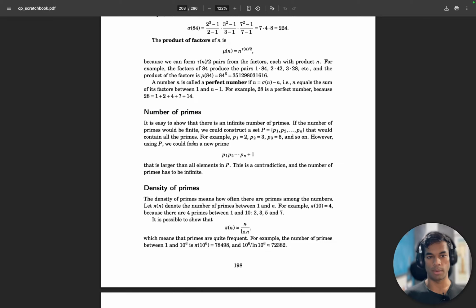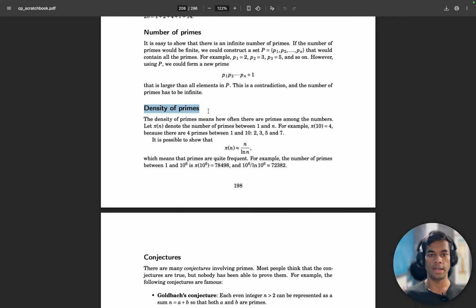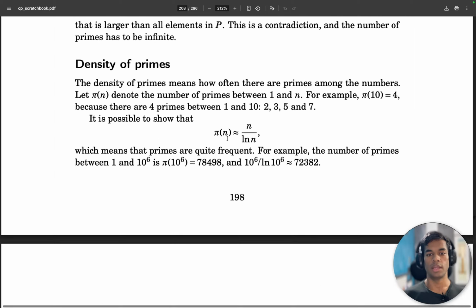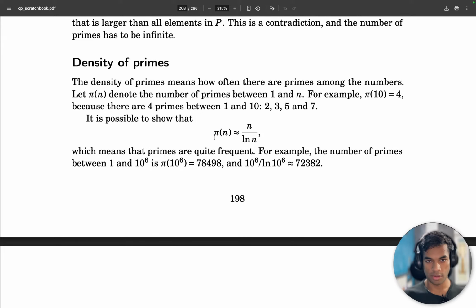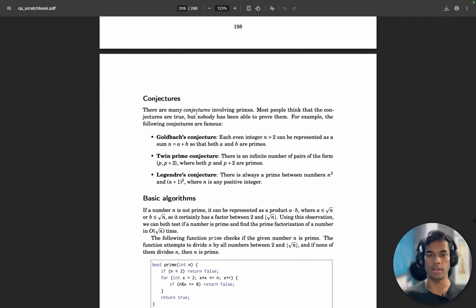And number of primes: yes, we yesterday proved that there is an infinite number of primes. Then density of primes: there are a lot of primes, and in a range from 1 till n, there are about n divided by log n primes, and number of primes in a given range n is represented with this symbol pi, I guess, because pi and prime are very close to each other.